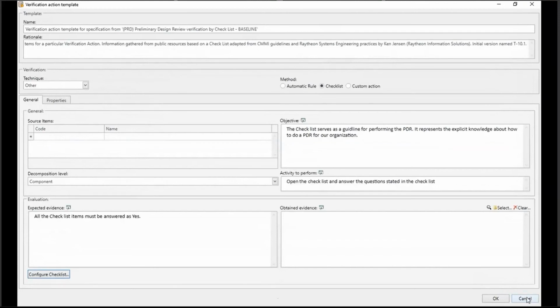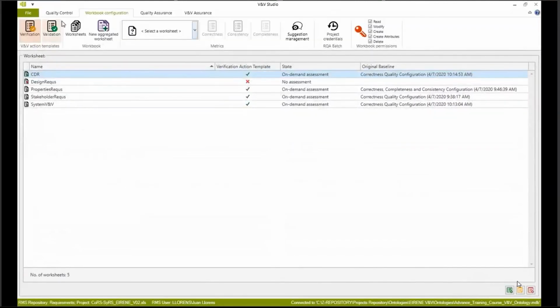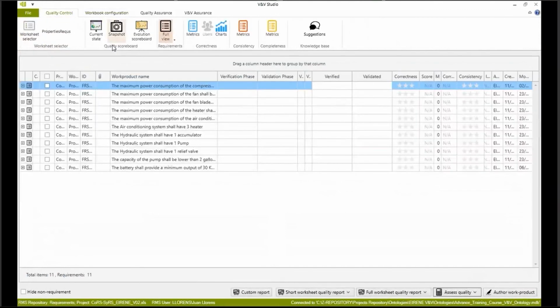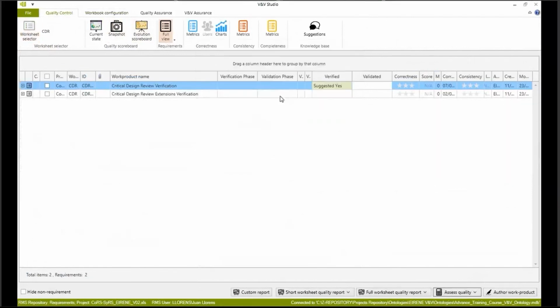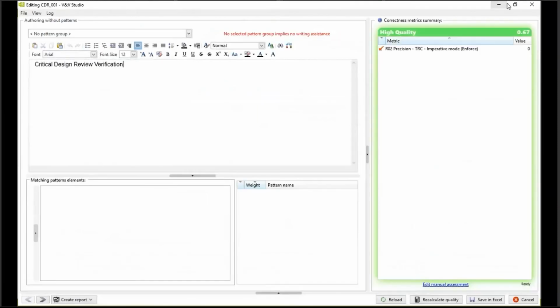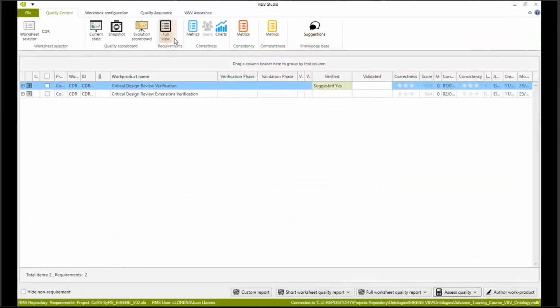And remember that in the verification process, if all the questions are yes or not applicable, then you would get a suggested yes. So let's start with it. Let's go into the CDR, and in the critical design review verification process, we have two lines, and it is already giving us a suggested yes because I have just run it before. You see, this is suggested yes.